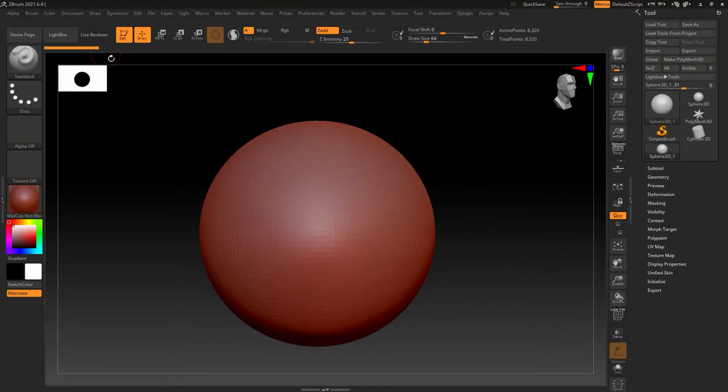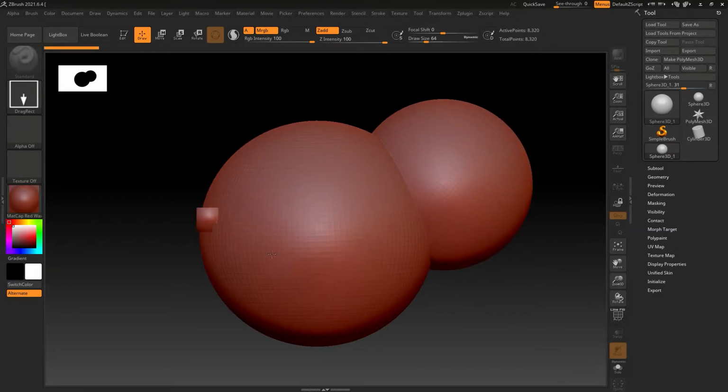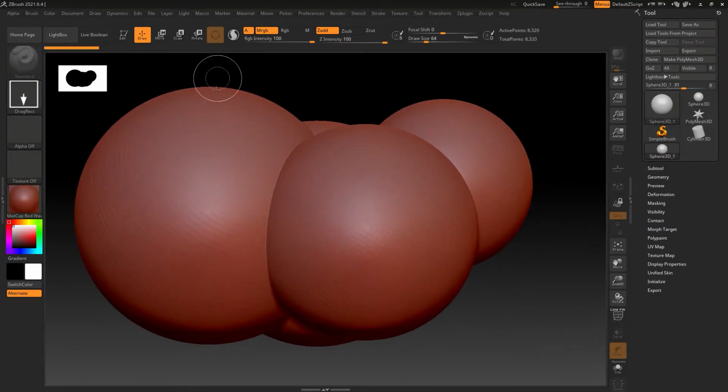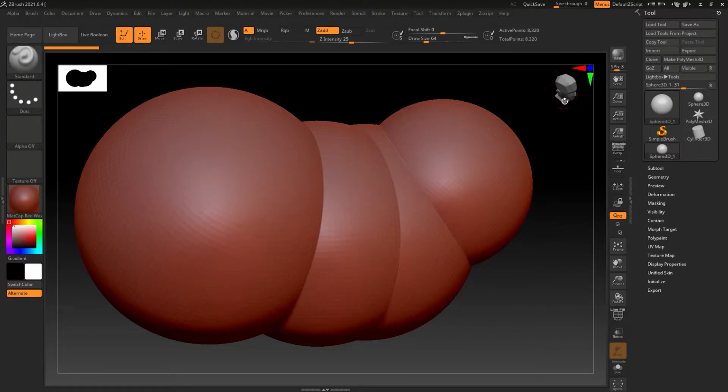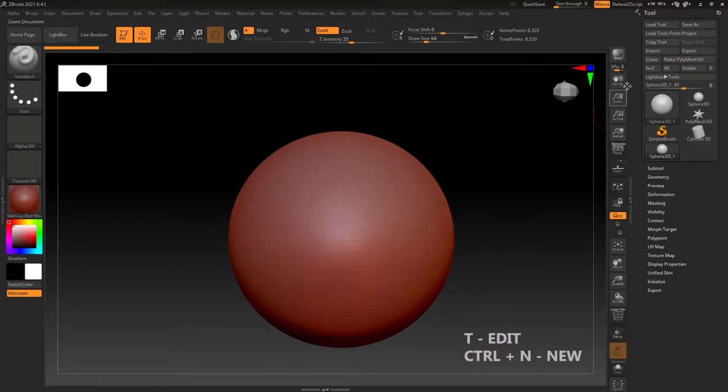If you don't know how, I'm just going to do that again. I'm just going to do this to switch, and then I'm just going to click and drag. And if you do this, you've got too many, go to edit or press T, which is a shortcut. Press Control N, and that will give you the sphere.